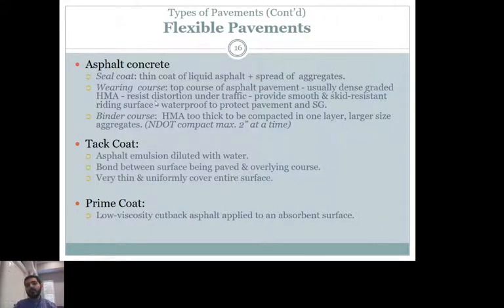The wearing course, this is the top course asphalt pavement. Usually, again, it's a graded hot mix asphalt. It resists distortion under traffic. It provides a smooth surface and a skid resistance riding surface. And typically also is waterproof, especially if I apply a seal coat afterwards. And it protects the pavement as well as the subgrade.